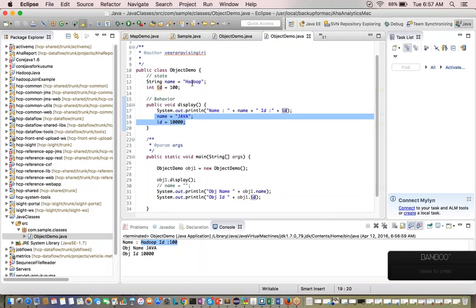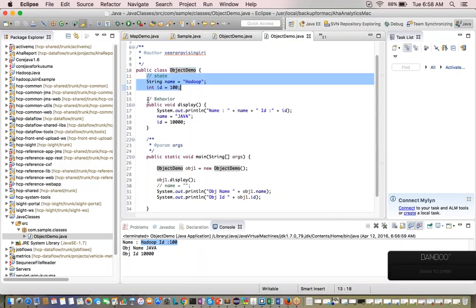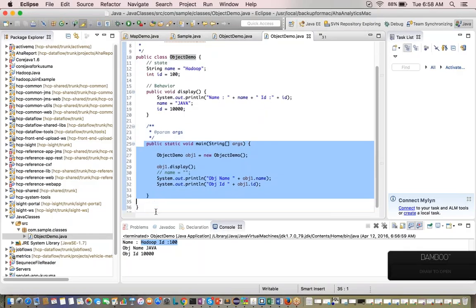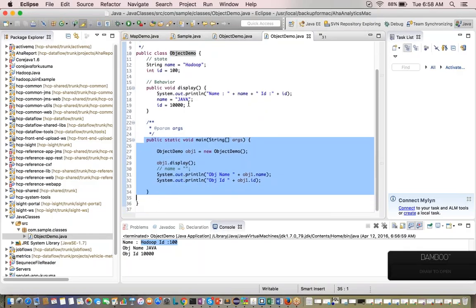And this is the class. How to create a class? You have to specify the class keyword and the name of the class. And this is the accessibility. We'll talk about them in more detail when accessibility comes into the picture. Class is the keyword and then your class name. In that you should have your state and behavior. And why main method? Main method is the entry point to your class.